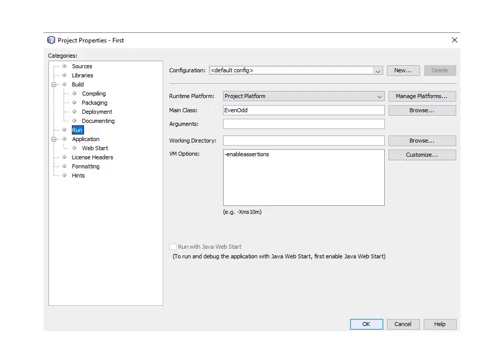To enable assert in NetBeans, first of all, you right-click on the project in the Project Explorer window. Then you choose Properties at the bottom of the pop-up menu. Then you choose Run in the category. Then you set the VM options field to include -enableassertions. Then click OK.